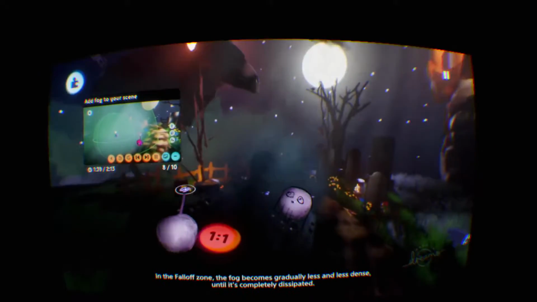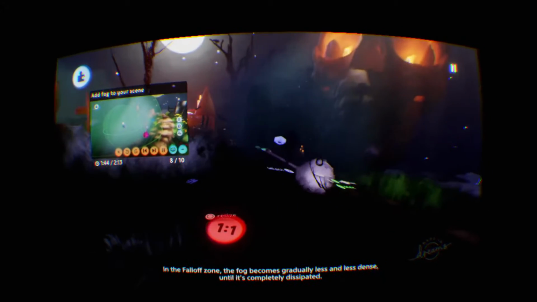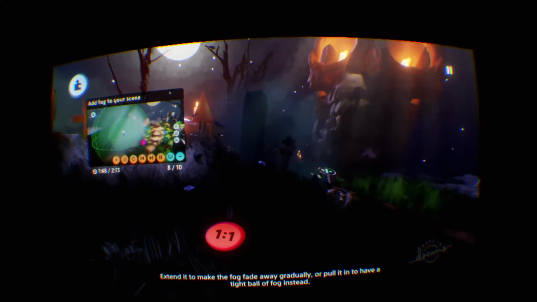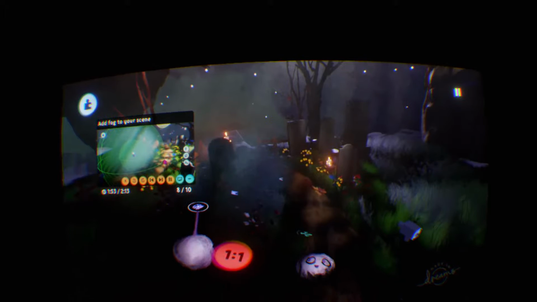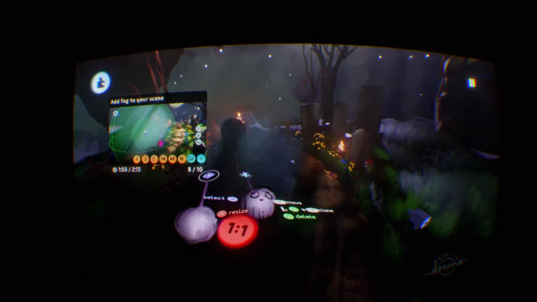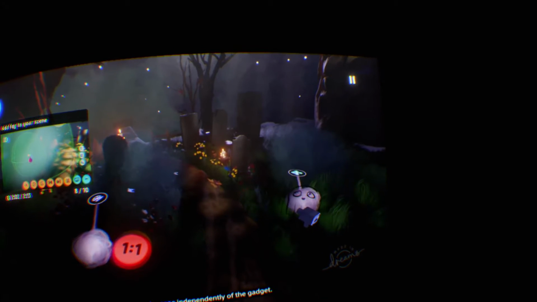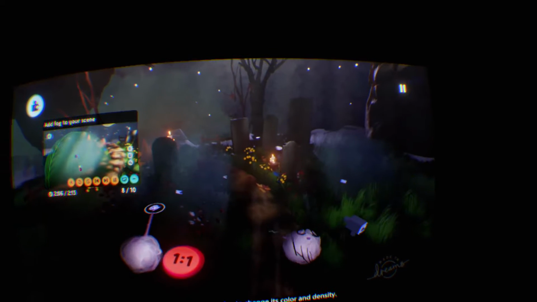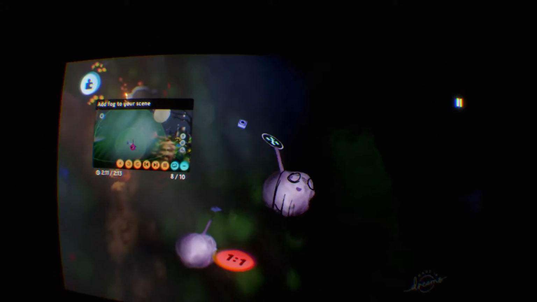In the fall-off zone, the fog becomes gradually less and less dense until it's completely dissipated. Extend it to make the fog fade away gradually, or pull it in to have a tight ball of fog instead. Above the gadget, you'll find a position gizmo. Use it to move the zone independently of the gadget. In the next step, we'll tweak the fog to change its colour and density.